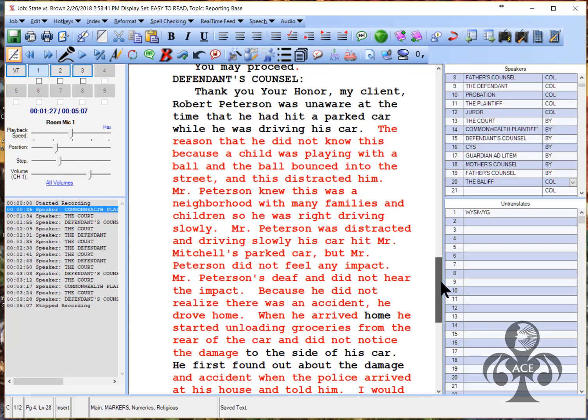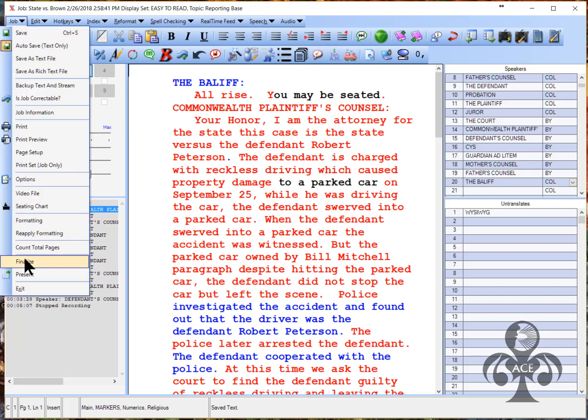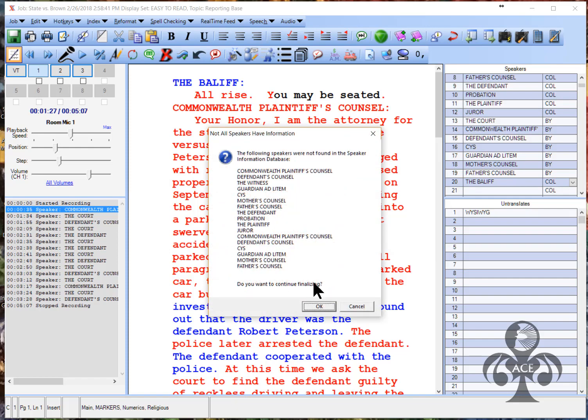Okay, so once you're done making the changes that you need to make, it's time to insert the cover and certificate pages. So that is what we call finalize. So we click on Job and Finalize. This screen shows up, basically giving us the option to change the default include files. I don't need to do that, so I'm going to click on OK.